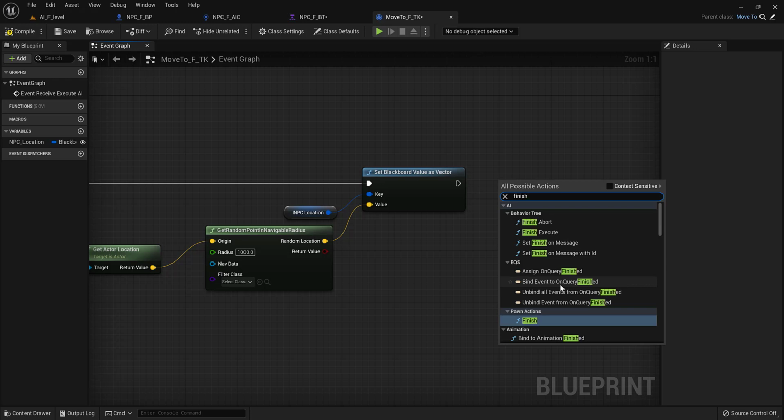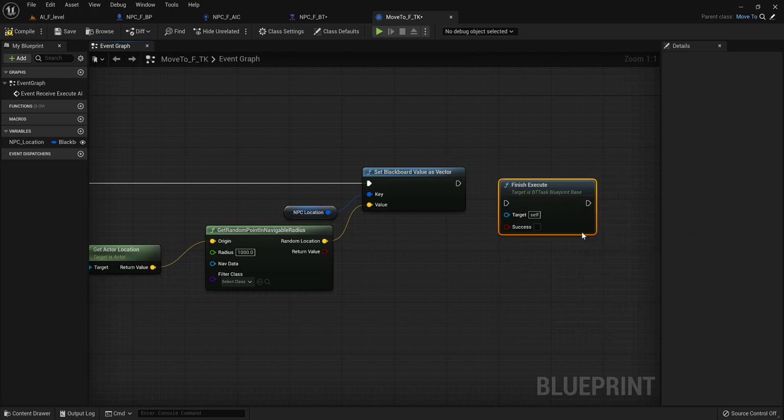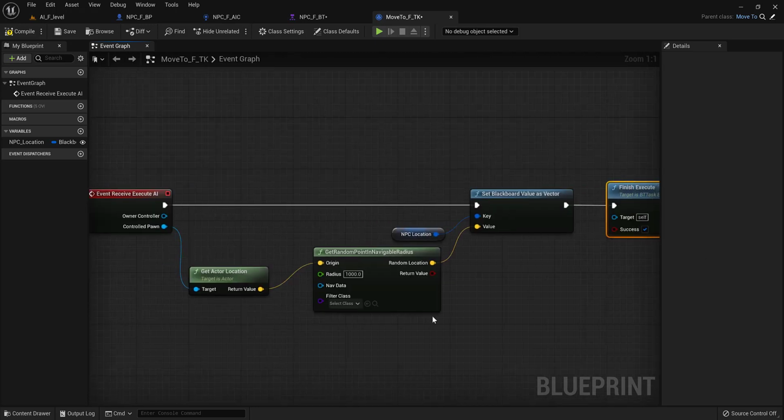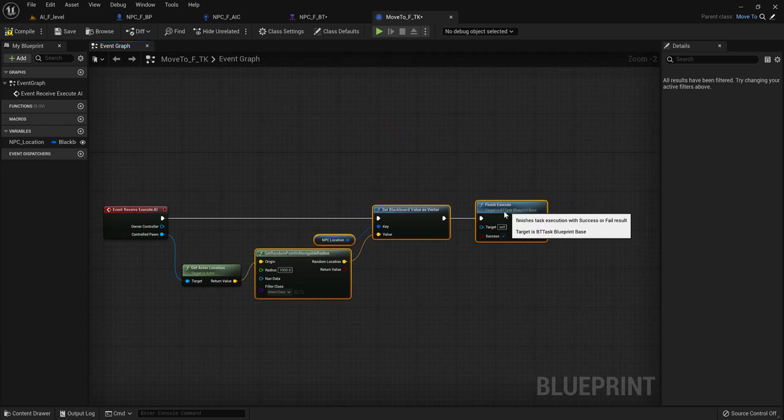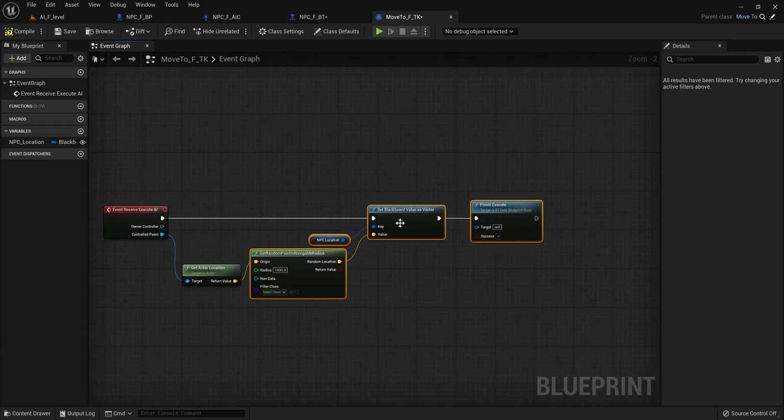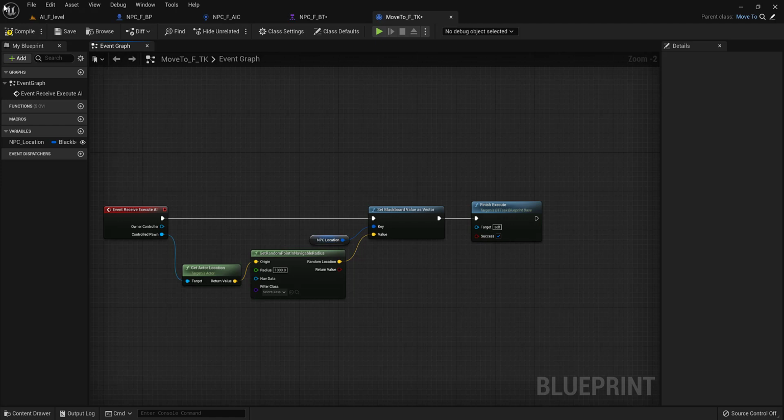Geez, I cannot type today. There we go. Finish execute node, which is this second one here. And we're just going to link this up. And if it reaches the end here, we want to send a success Boolean message, essentially, or we want to log or store that we've been successful once it runs through this. So let's go ahead and compile and save that.